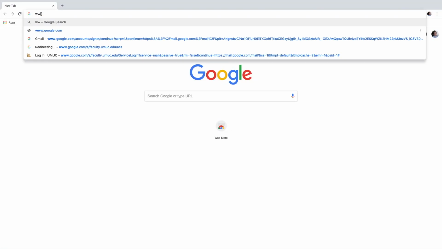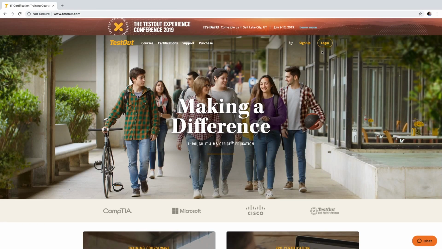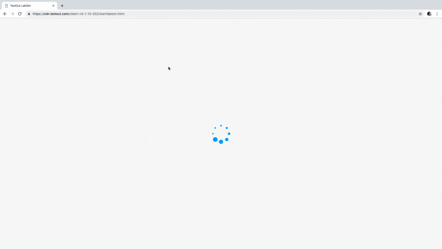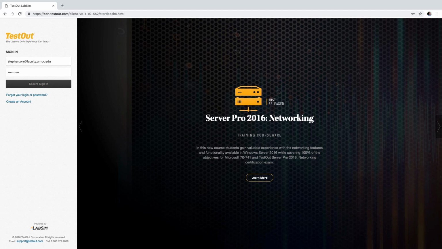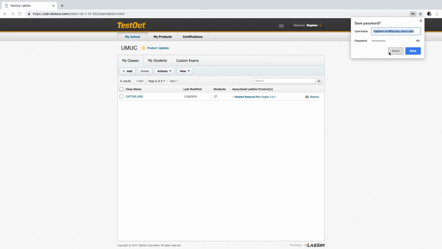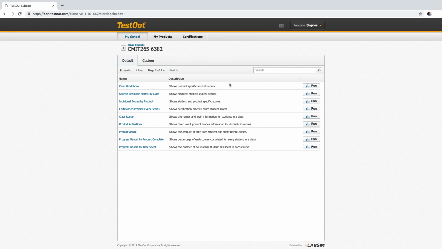Faculty should navigate to testout.com. Next, you will want to click on Log In and enter your credentials. The splash screen that appears shows your different classes that you are teaching. You will want to click on the far right-hand column where it says Reports. Next, you will want to view the class gradebook and run the results.